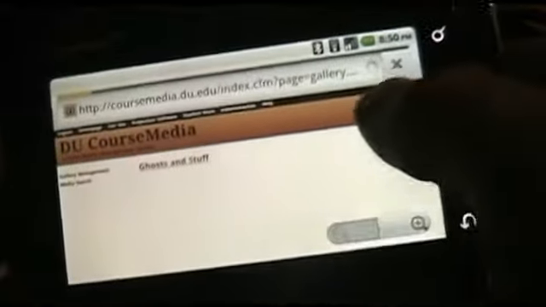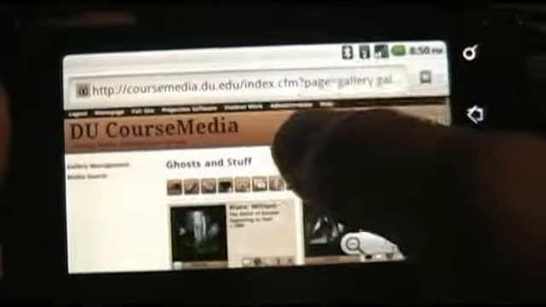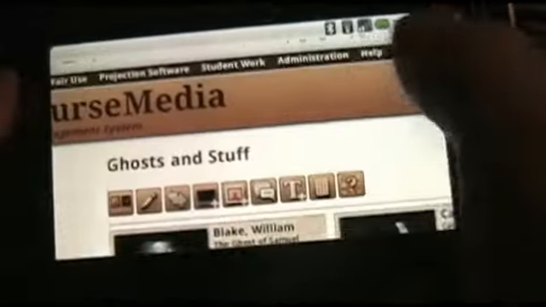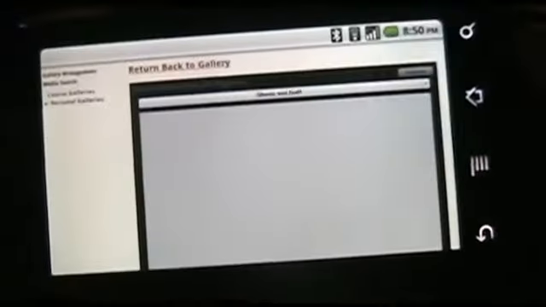Maybe I'll just test out one more, and that's going to be the arrangement tool. And this is what instructors and students at the University of Denver use to arrange the slides in their collection. And it's built in Flex, so it is Flash. I'll give this a moment to load here. Perfect.